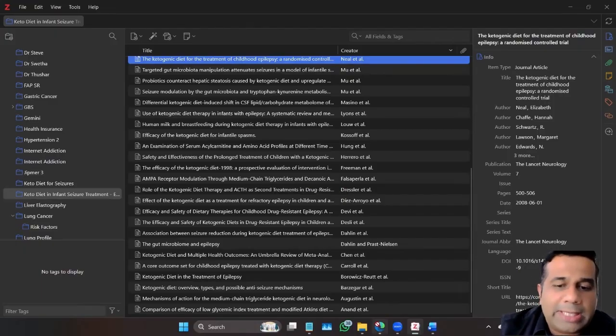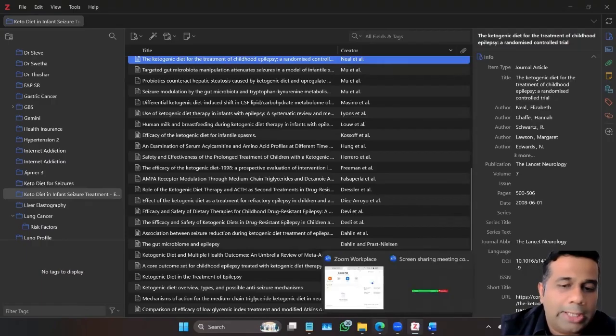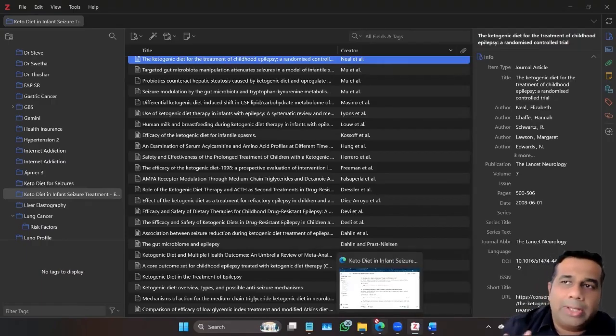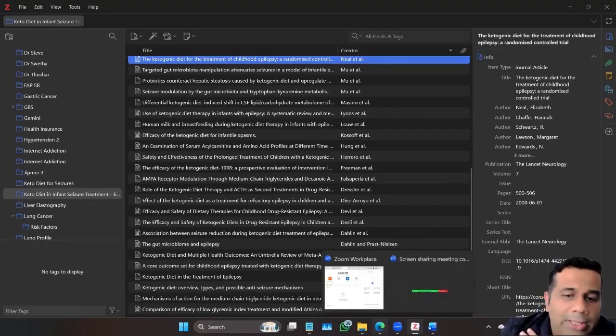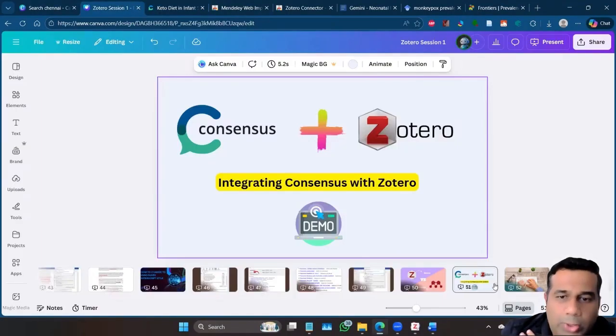Now the second option is, we already had done deep research, right? So how can we connect this deep research to Zotero?